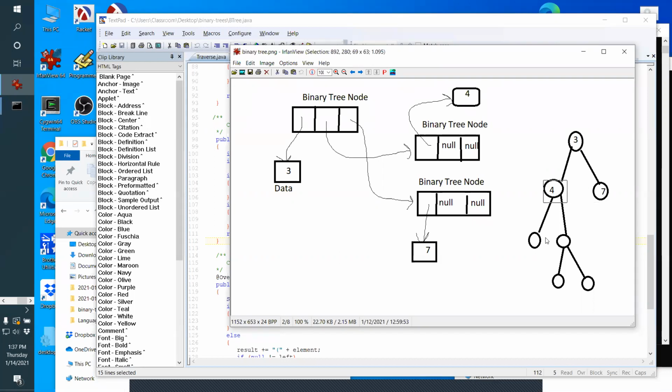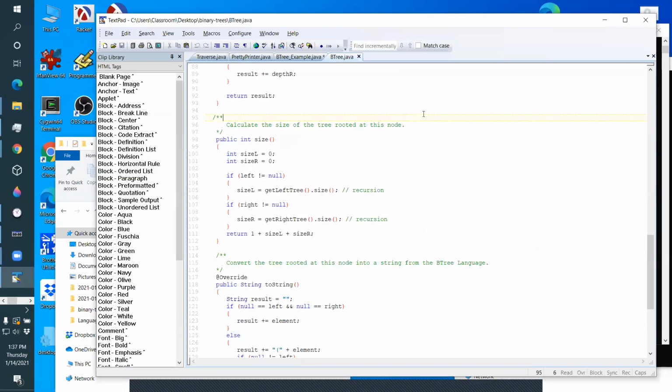The same thing. He's going to delegate to his children. How big are you? How big are you? Add up those numbers, report them to this guy. That's what the code does. Okay. How do you find the size of a tree?